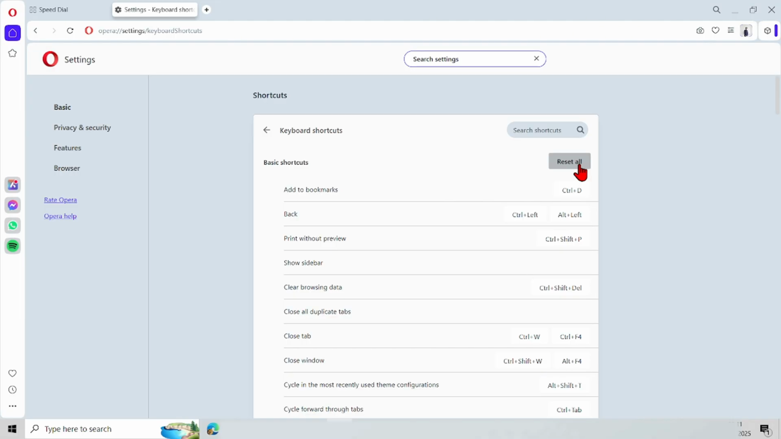So that's it, the tutorial on how to reset keyboard shortcuts in Opera Browser on a Windows 10 computer.